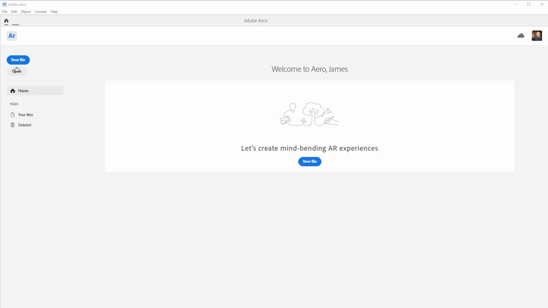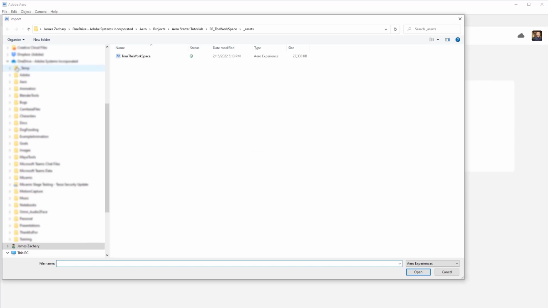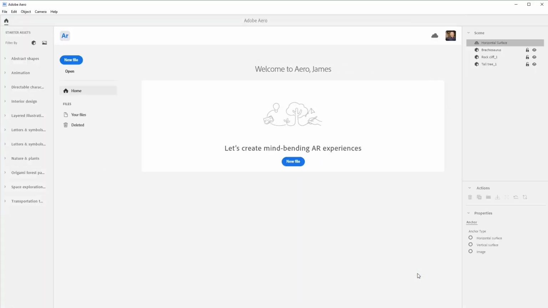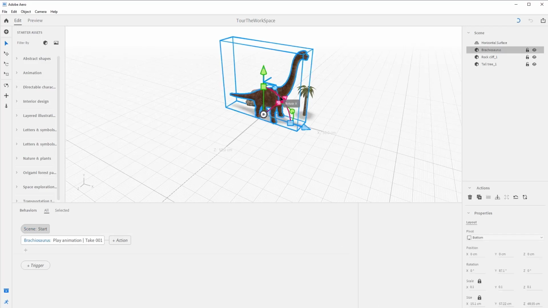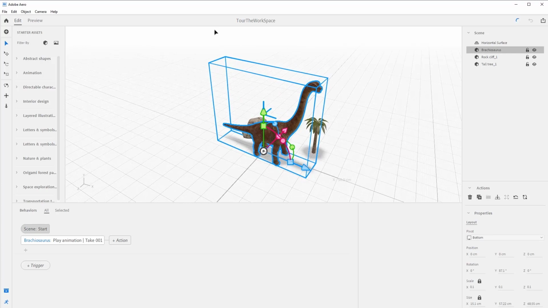So click Open and navigate to where you downloaded the supporting material. Now this is a .real file, which is Aero's native file format for creating augmented reality. Once you've found the scene, I found mine here, Tour the Workspace, click on it and press Open. Now you'll see we have a nice brontosaurus, some rocks, and a tree. Now if you come into the scene and click on the brontosaurus, you should highlight it and then press F, and now this will frame it inside the 3D workspace here.